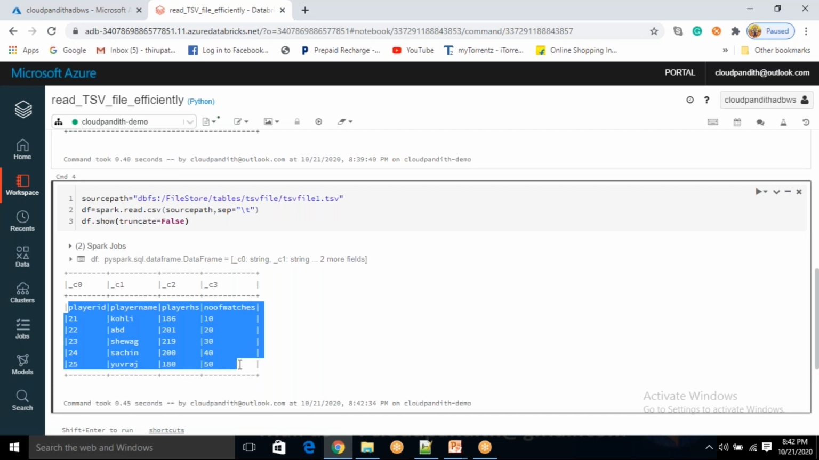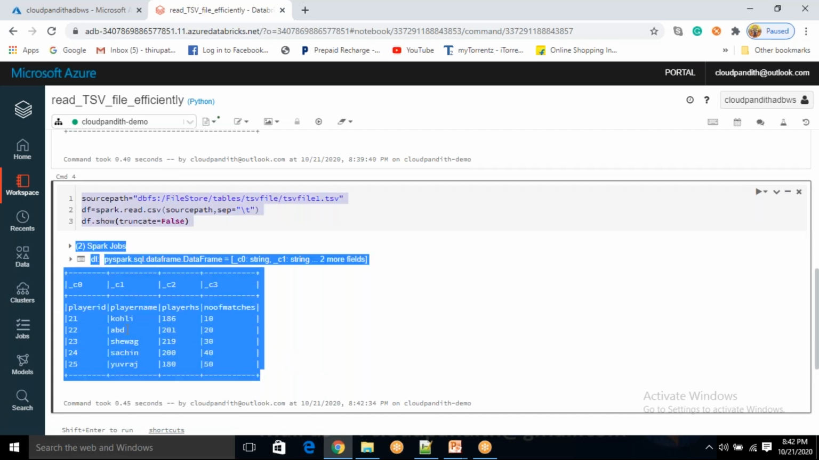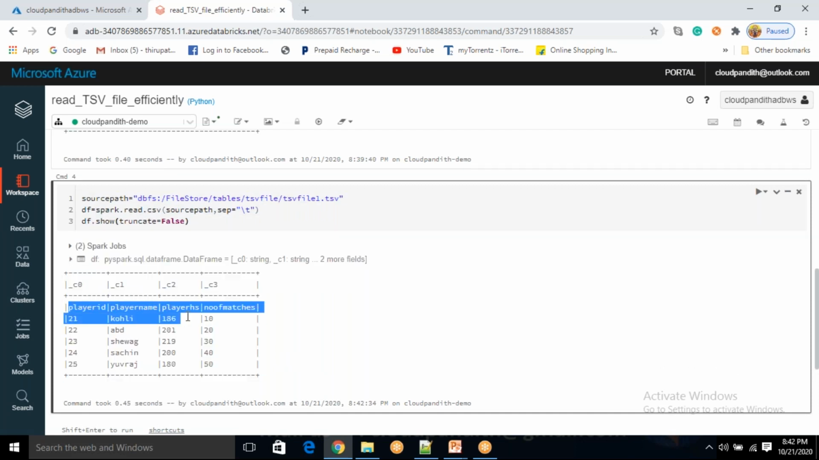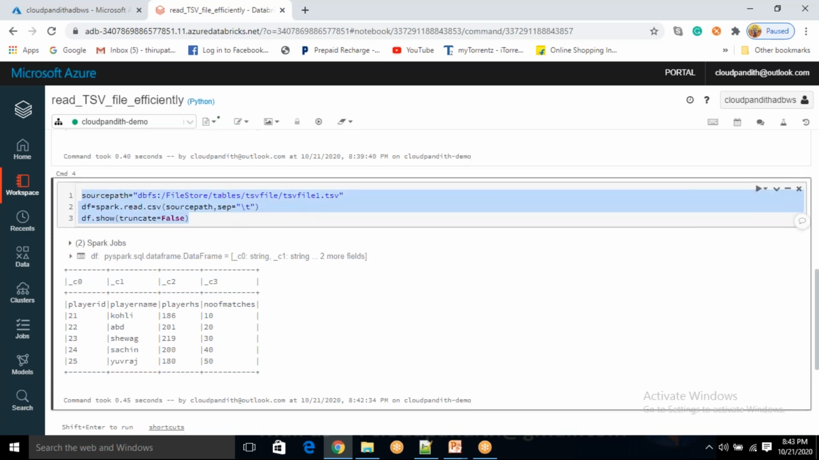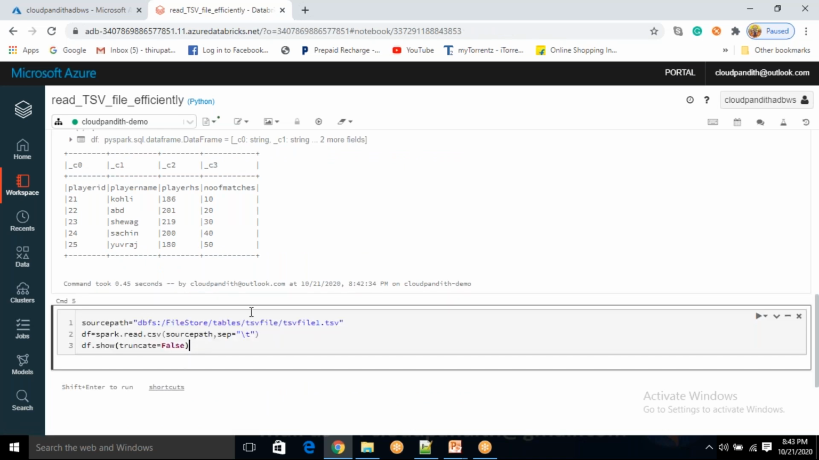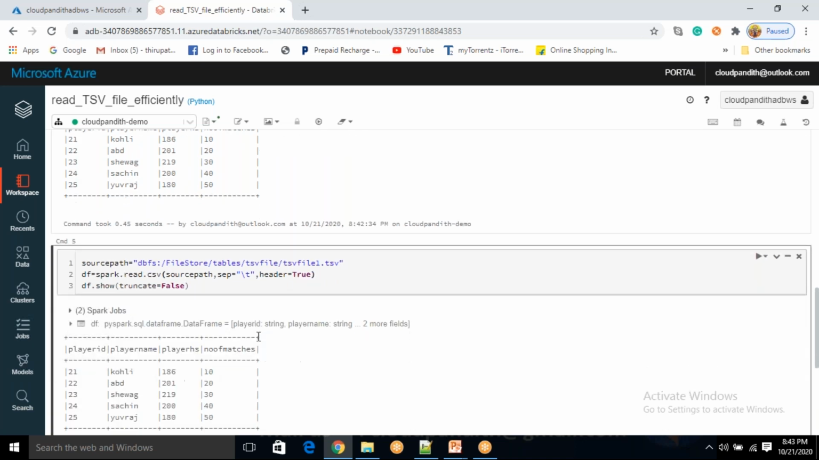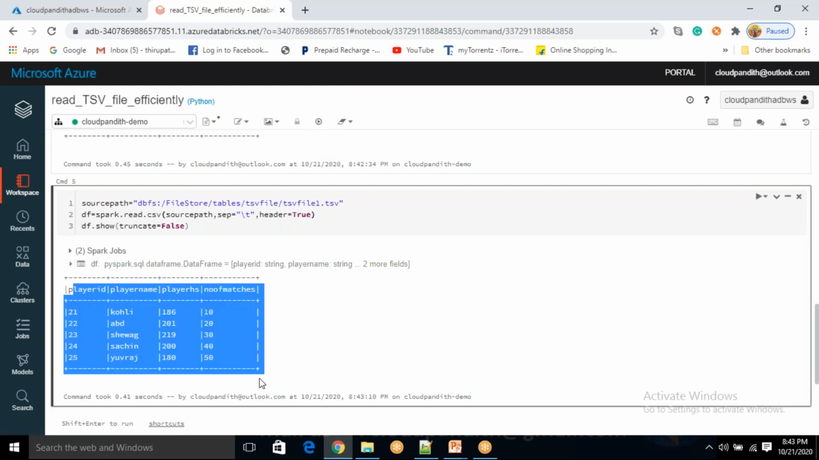See, now the data is a little bit okay, but the only problem is I see my headers in the data. My headers are not in the proper position. These headers are showing in the data, and I am getting default headers, that is _c0, _c1, _c2, _c3. Now I need to tell explicitly again that there are headers in my file. So I will put a comma here, header equal to true, and execute it. See, now it's very clean and neat. So you are able to read the data properly.